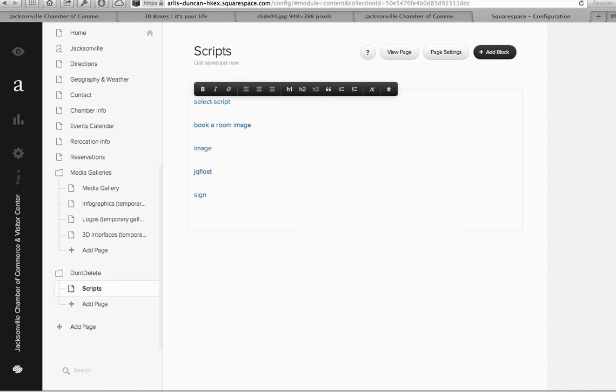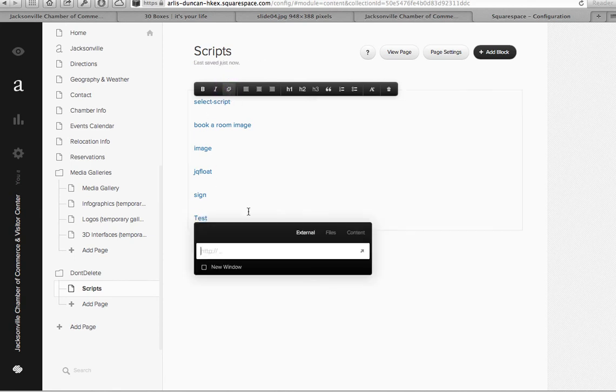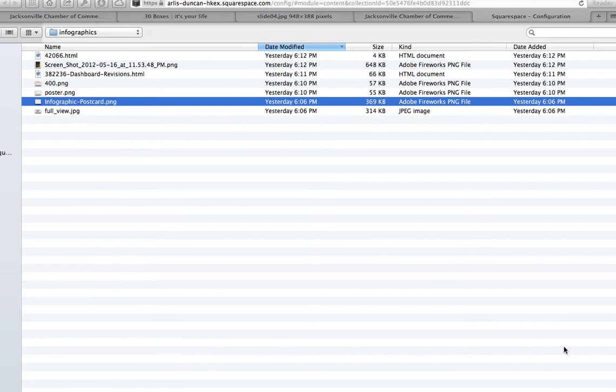Squarespace is working right now on a new file manager system, and they don't have that in place yet. So really the only way to upload a stack of files would be to do it like this. You basically type some text, and then highlight the text, and then you can go ahead and, let's say we're going to upload a PDF, you could say files, and let's say this is a PDF.